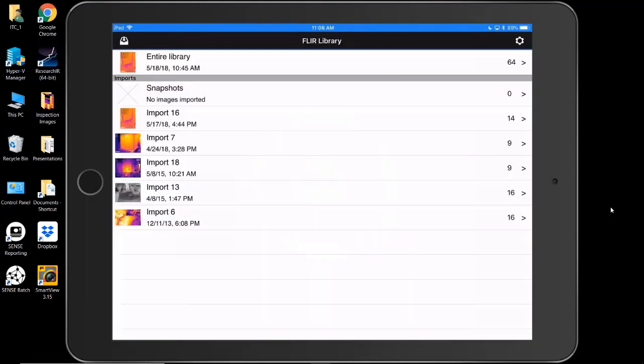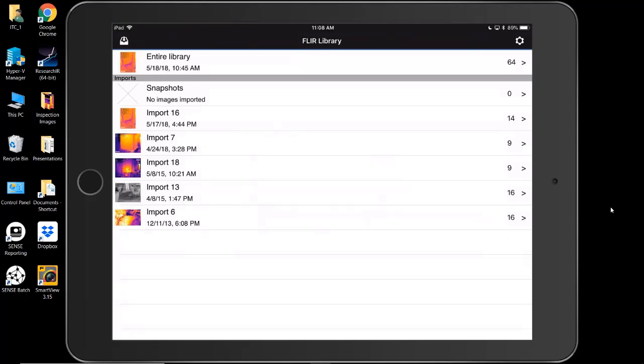This is the FLIR Tools app. Now, I have some images that I've previously imported, so you can see that here, obviously in these different groups. If you've just installed the app, that'll be totally blank. So this library kind of builds up as you capture images and as you import images from your camera.